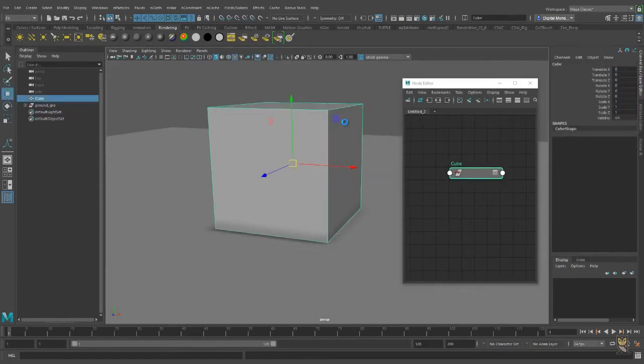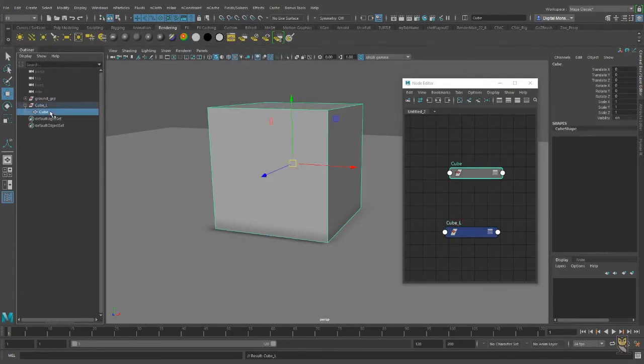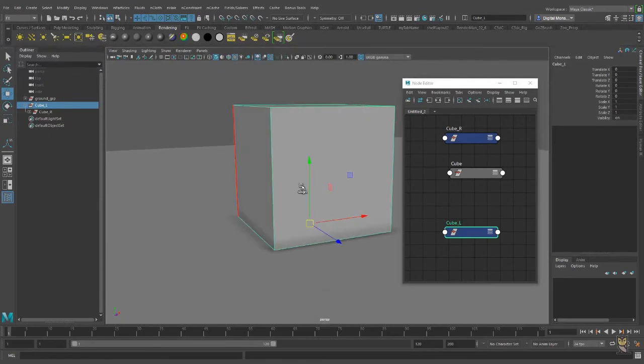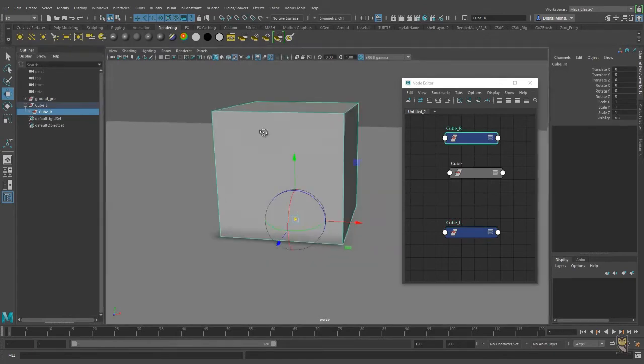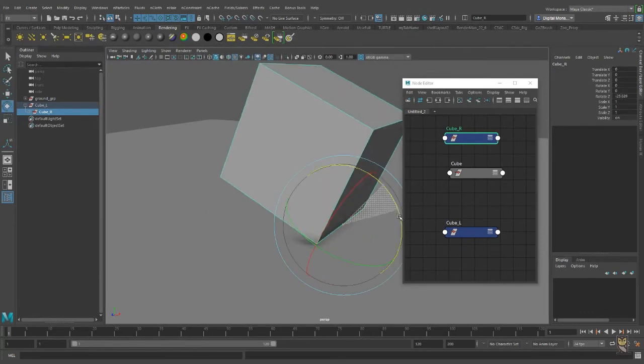Select your object and press Ctrl+G to create a group. Rename the group to cube_L. Repeat the process and name the second group cube_R. Press the Insert key and move the pivots so cube_L is located at the left side and cube_R at the right side of the cube. Check if they are rotating from a correct position.